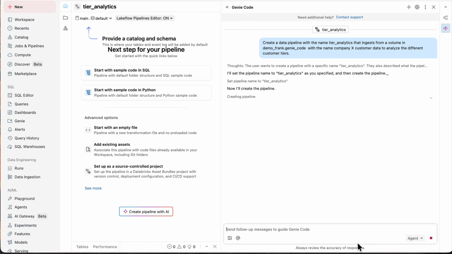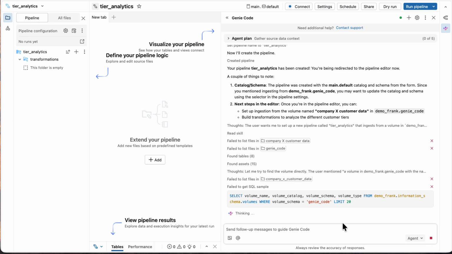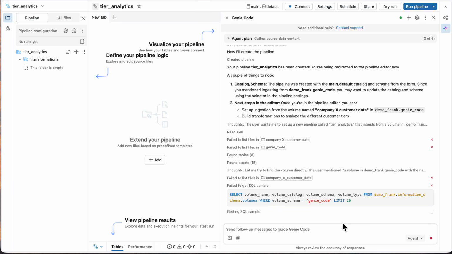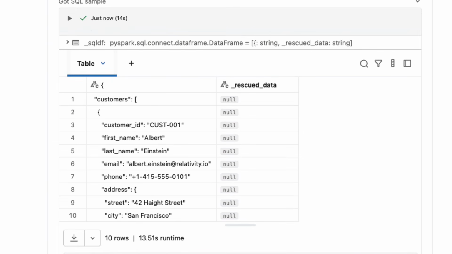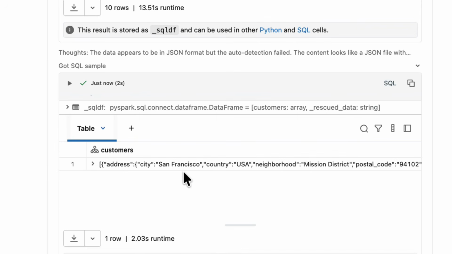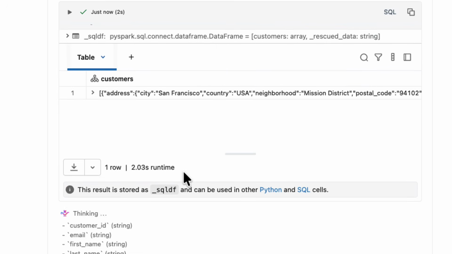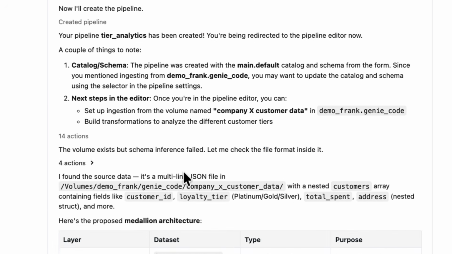It's actually now starting to create my pipeline. It gives it a proper name, tier analytics. It's looking for the catalog and schema. It actually found the correct volume name, even though I didn't specify the underscores. It tells me about the schema, and it's even reading the data in that volume to get an impression of how that data looks. It's a volume, it could be any kind of data, but it understands it's this customer data. It understands the structure. You see here it's identifying strings and doubles.